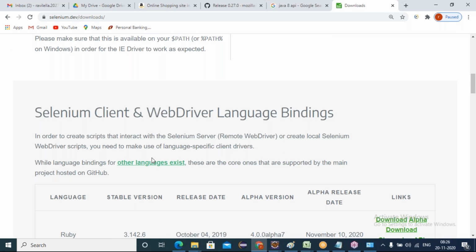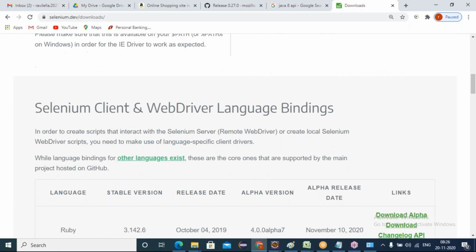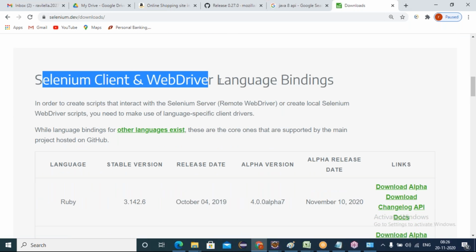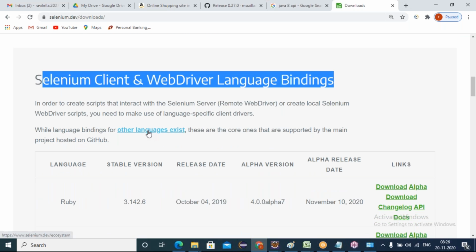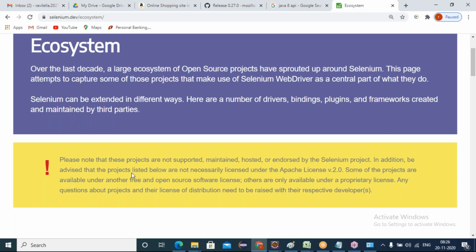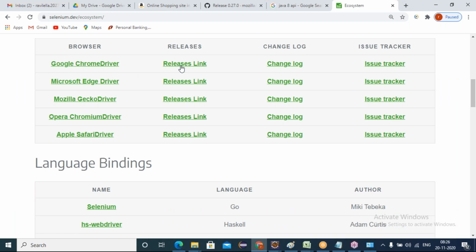Okay. So here, where is that? Other languages exist under this Selenium client WebDriver language bindings. Other languages exist. If we click here, we can see the Chrome driver new release links. If we click on here, we can see.